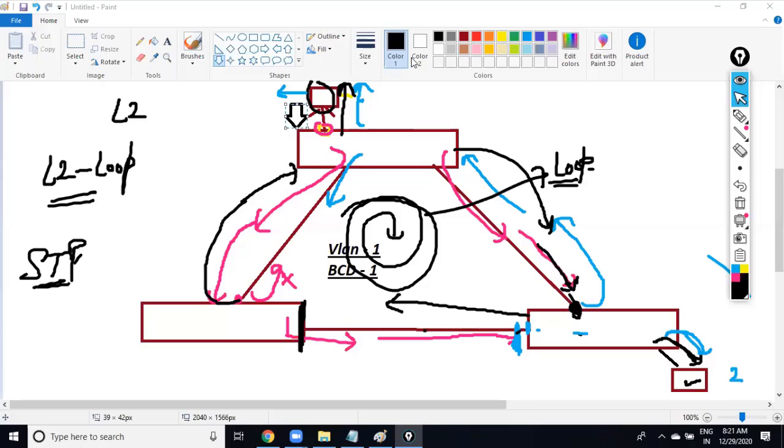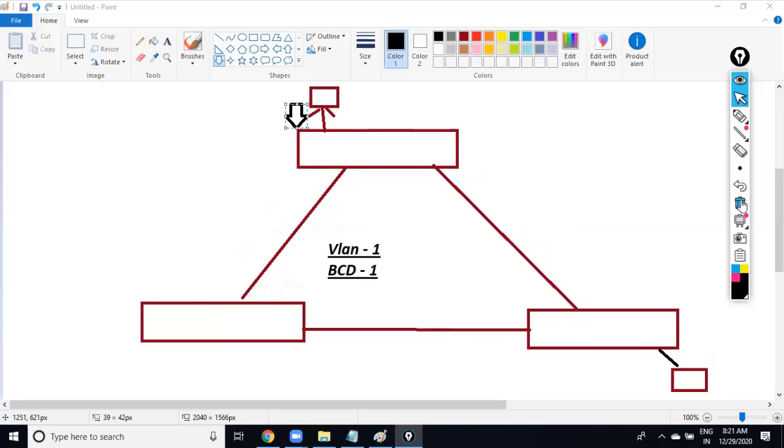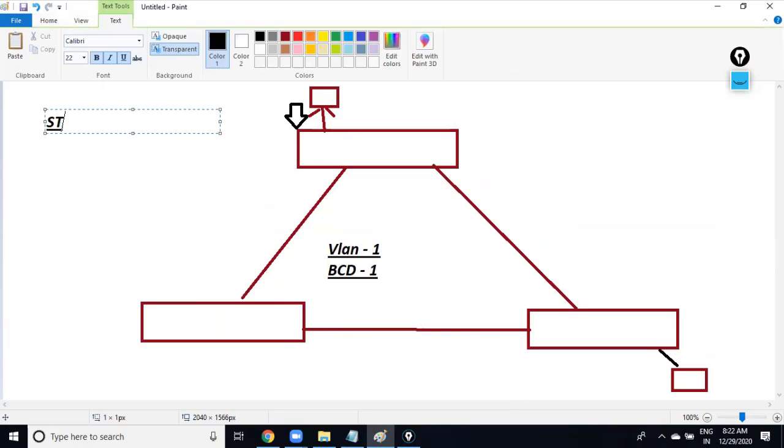So now we need spanning tree here to avoid the loops. Overall, I'm talking about STP. STP will help us to avoid the loop. In STP, we have one port that is known as a block port. We have one concept there.